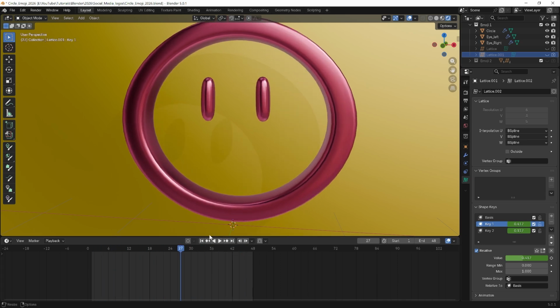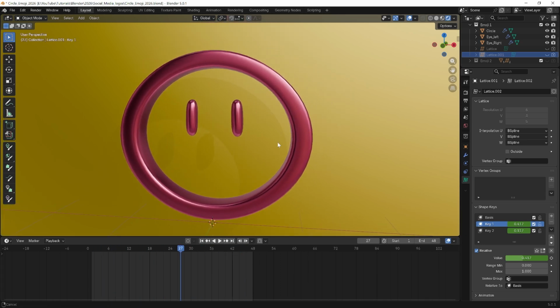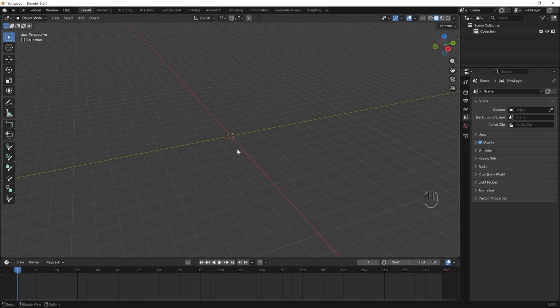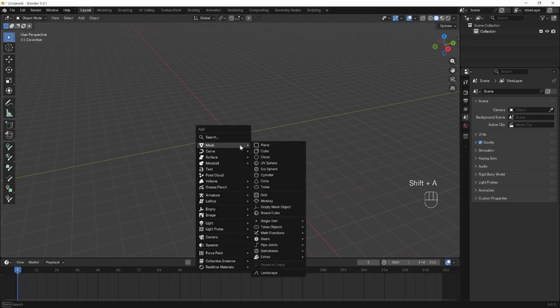Let's get started by making this simple emoji. Open up a new blend file, press Shift and A, mesh and add a circle.